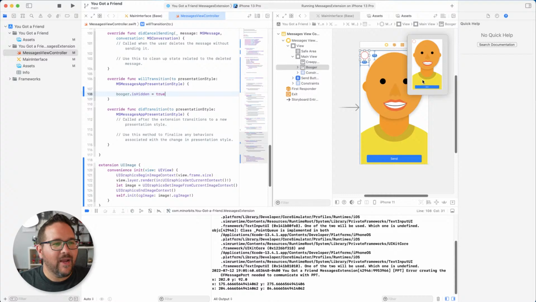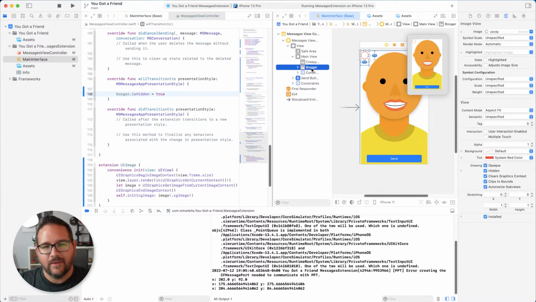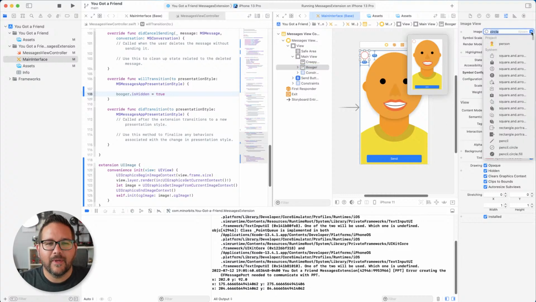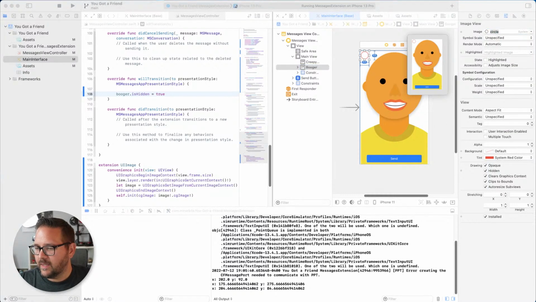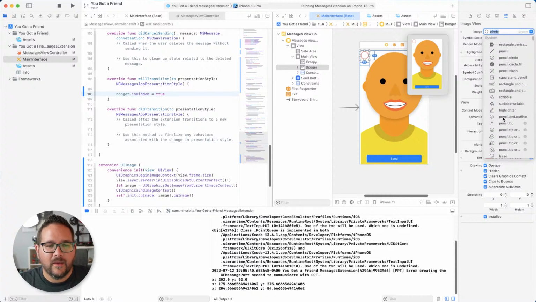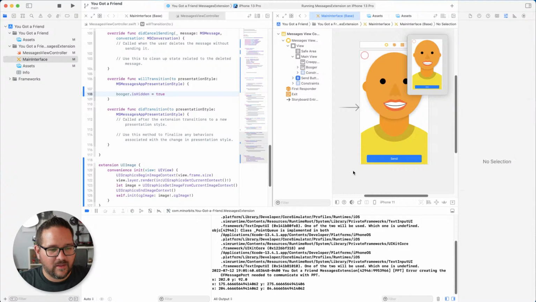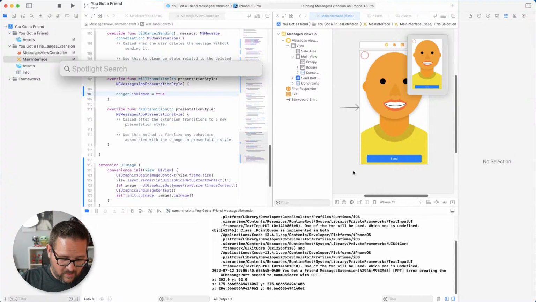The way I want it to be is if we come in here, it's called the booger right now. Let's see what I can do here. Okay. I'm looking for a different one. There's so many. Let's see.